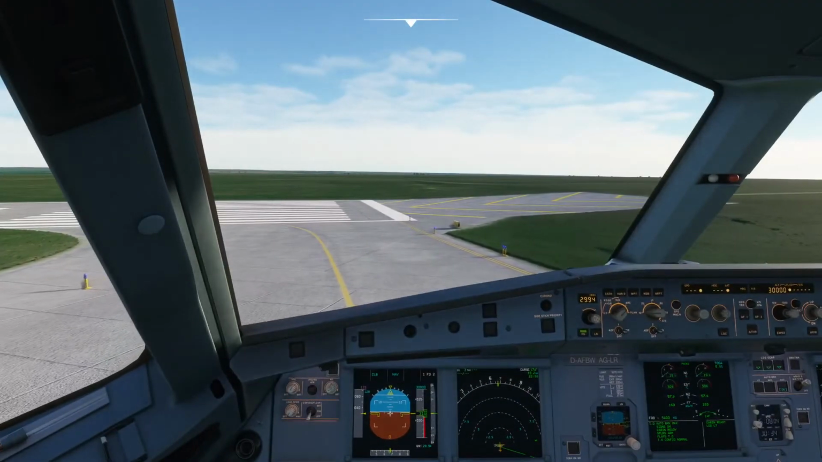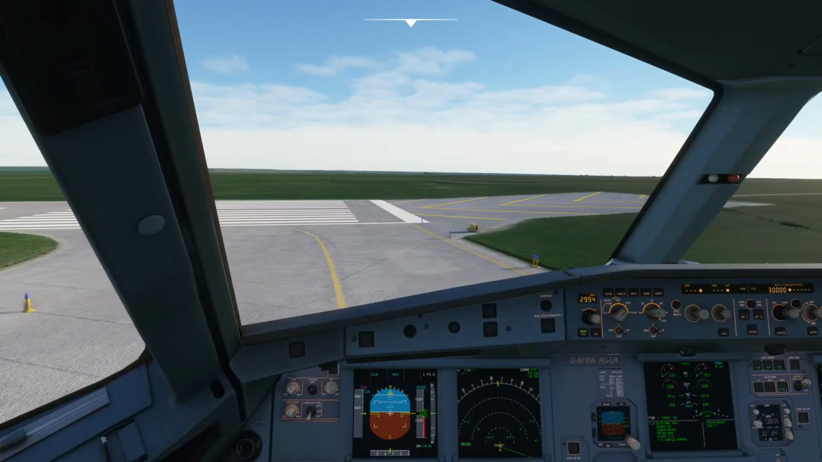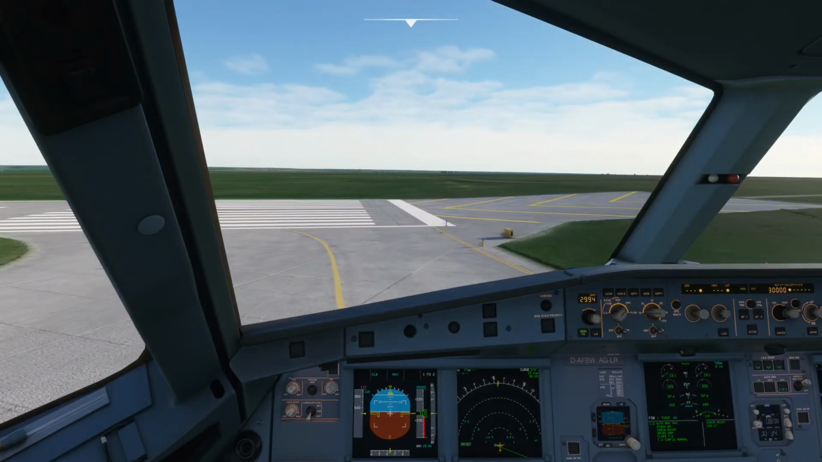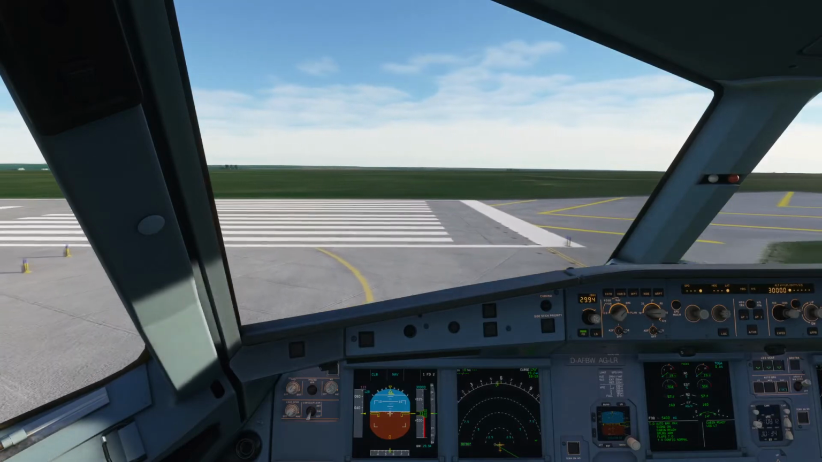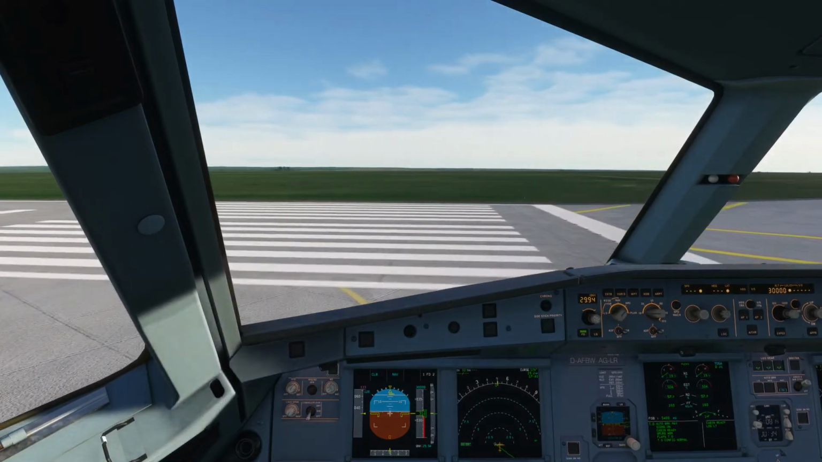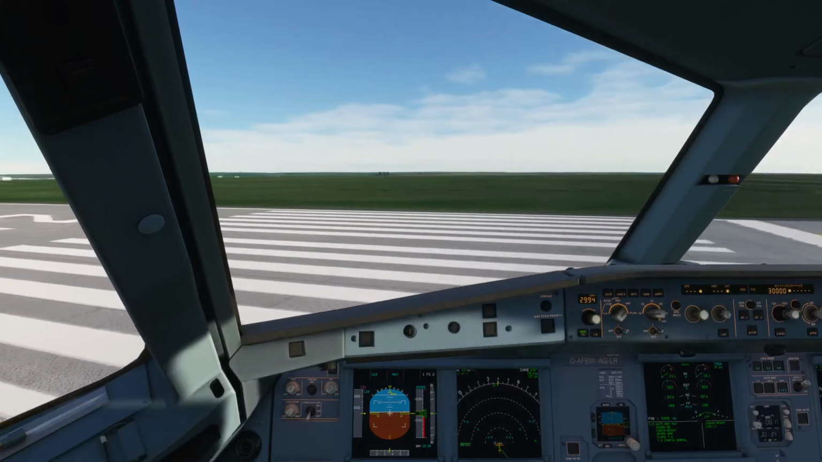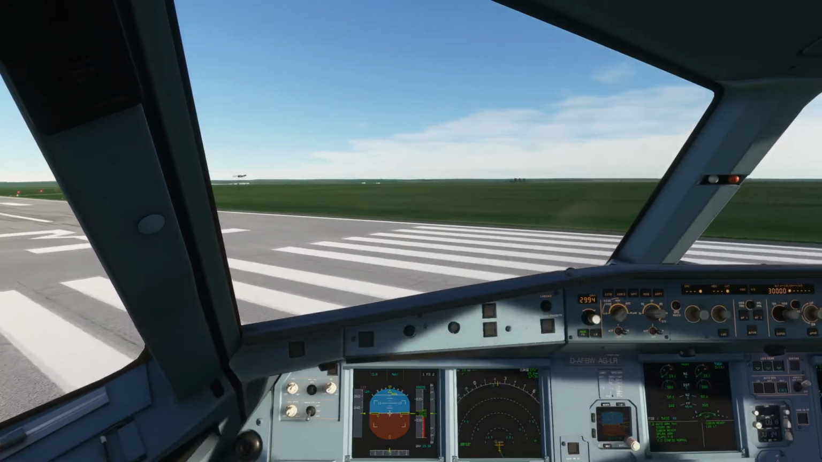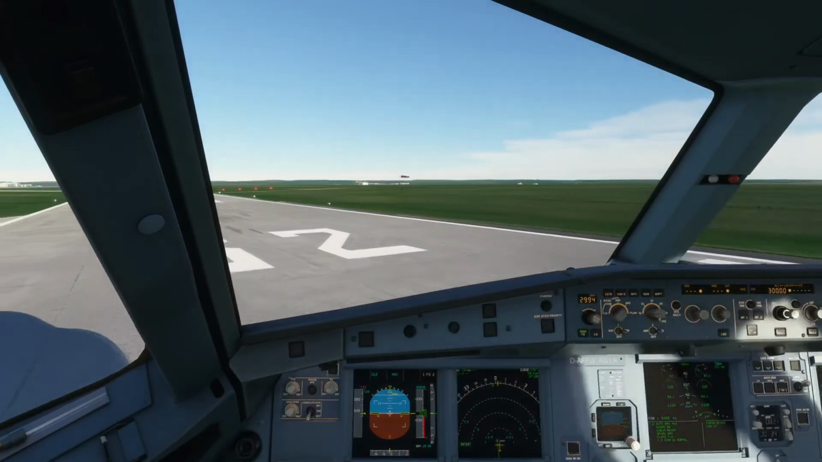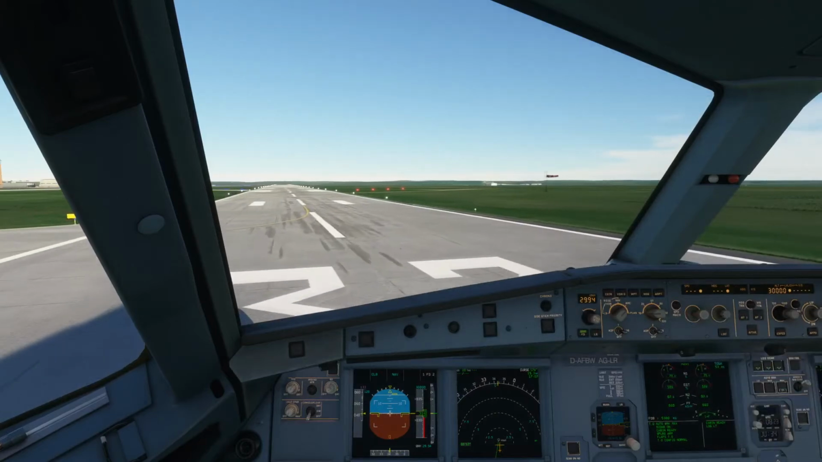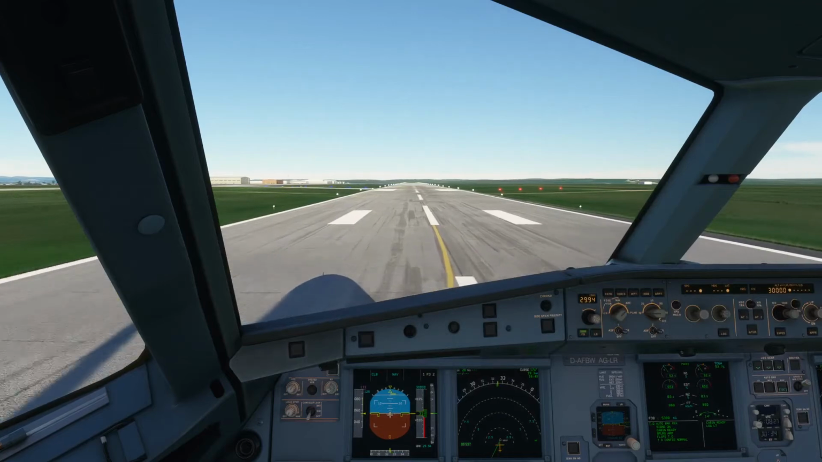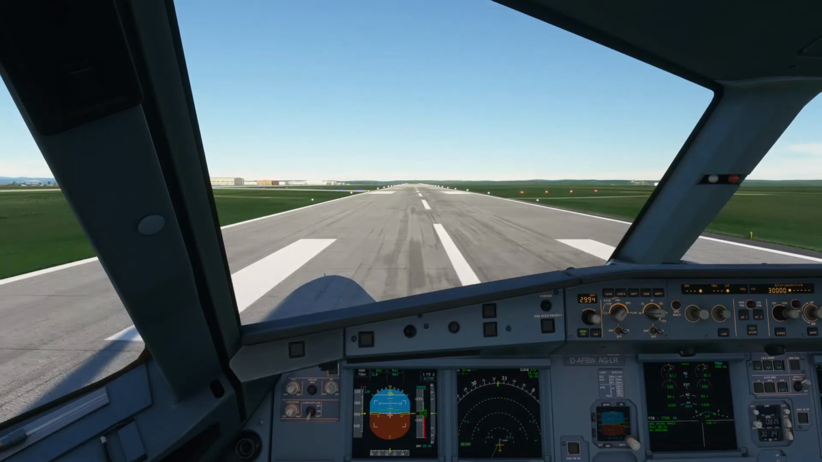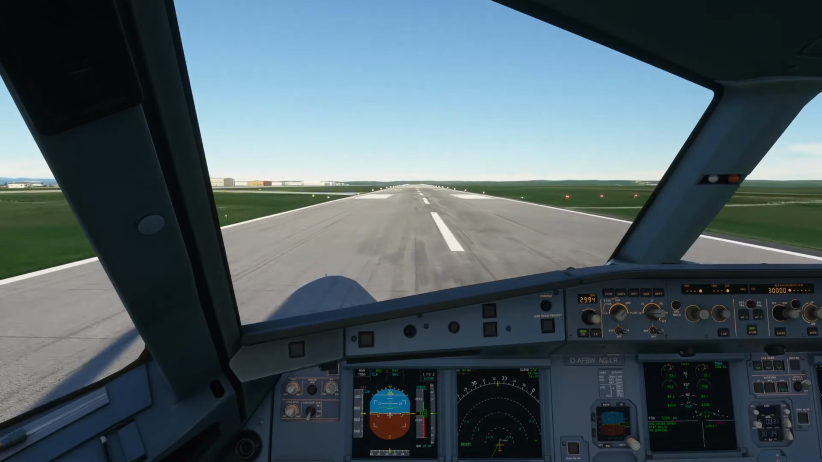Flaps are set. We're going to start the clock. And this will be a TOGA takeoff since it's a fairly short runway and we got some pretty strong winds, so we're just going to get up and going. So, engines up, there we go. And power set. A little bit of an expedited departure.